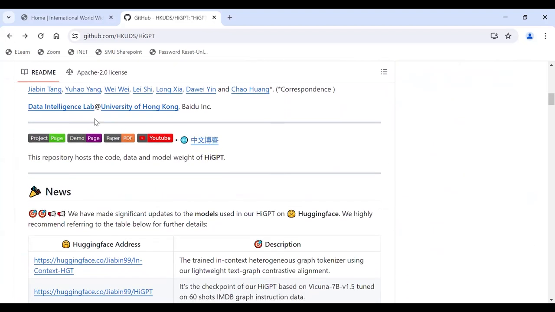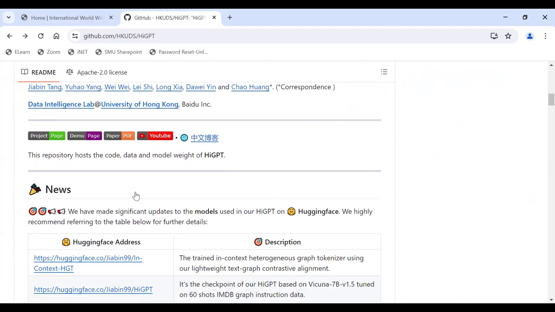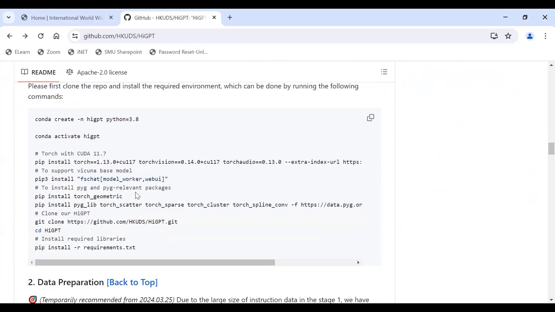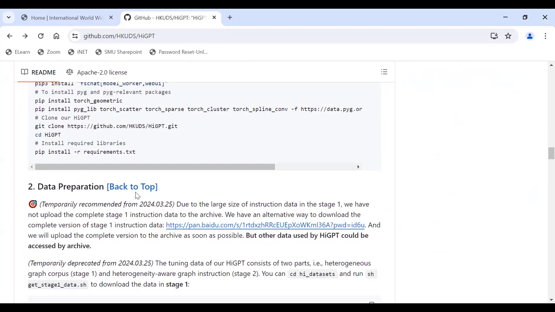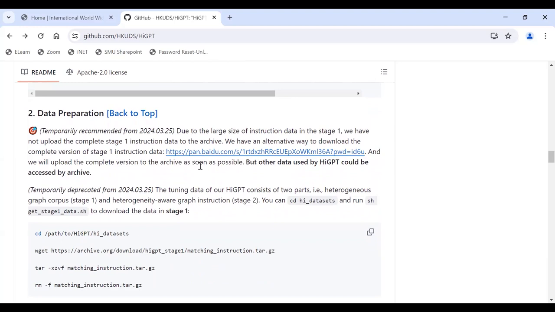And the third part of our HiGPT is similar to GraphGPT, which means you should set up the environment, download the data, and then run the shell script of our HiGPT and train our HiGPT with the data. Because the data for the first stage of our HiGPT is very large, we temporarily put this data on Baidu Drive because it can be easier to access. Later I will put the data onto another platform to let more people access it.